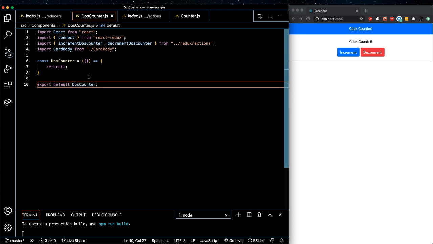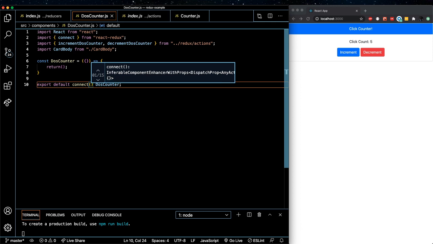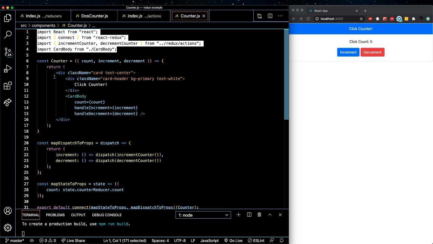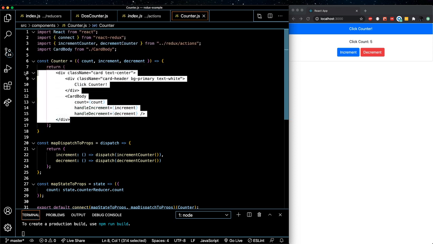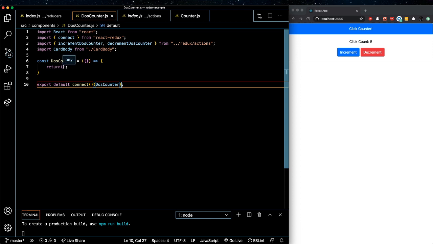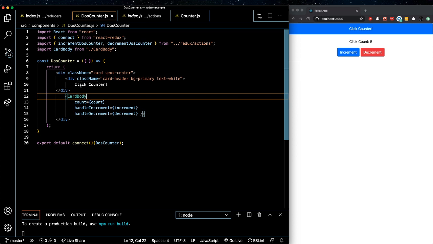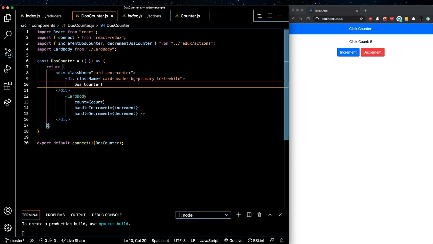We know we'll be using the connect function over here, so let's go ahead and use it. So I'm going to be saying connect, and this is a higher order function. I'm going to pass this over here. Okay, let's go ahead and copy our JSX. It's going to be the same, so I'm just going to copy this from counter and modify accordingly. So I'll put this over here. Let's go ahead and format this. Click counter, this is fine. Let's call it dose counter. Okay, so this is the counter that is going to go down.